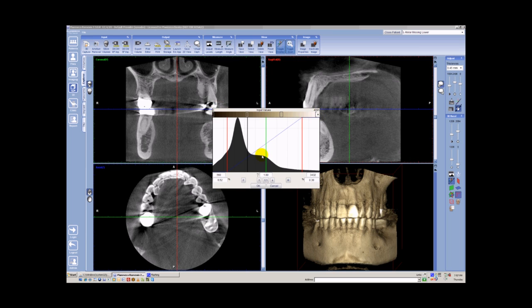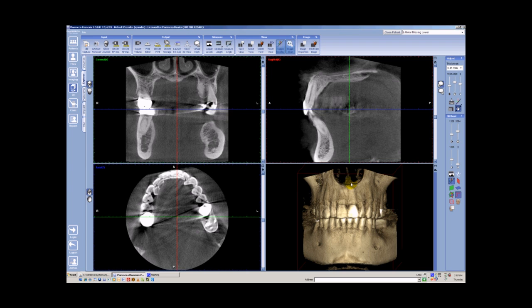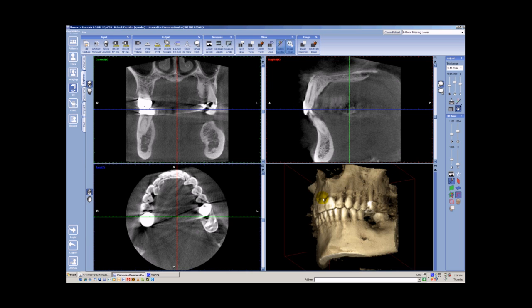Once we're happy with our selections, just click OK, and we have our 3D view set up the way we want.